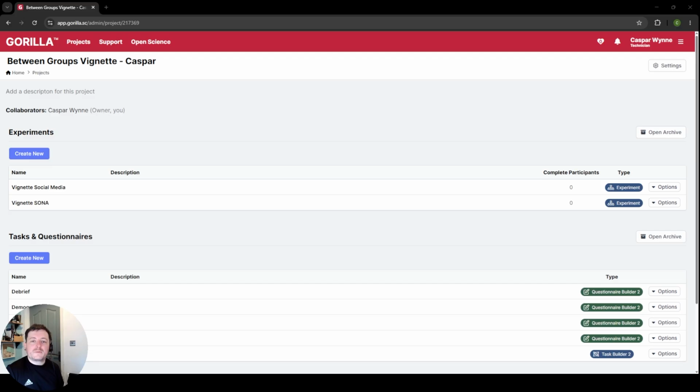Hello everyone, my name's Casper, and today we're working in Gorilla again, and this time we're going to be looking at how we could possibly screen out participants based on some information they've provided us previously in our Gorilla study.